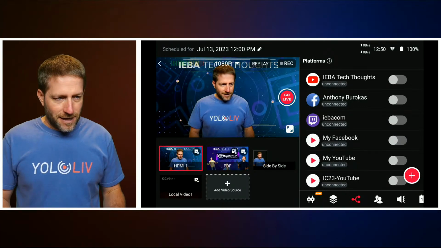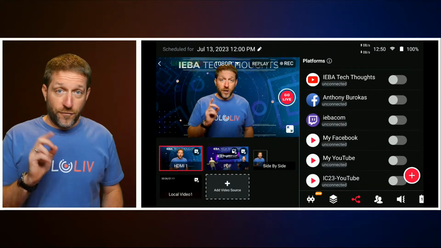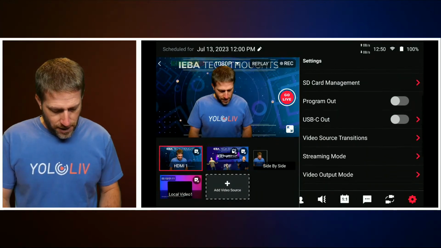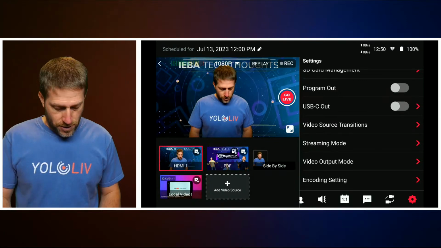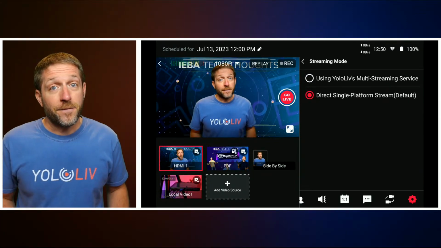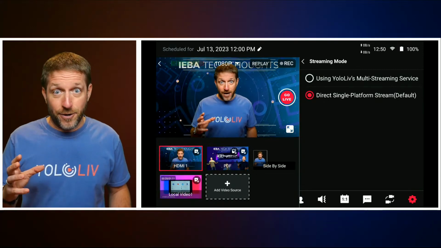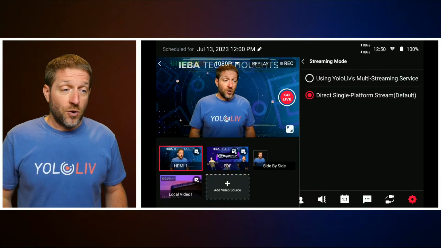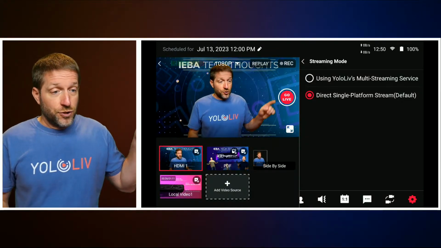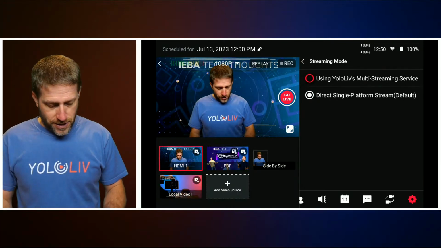You can see on the right hand side, those are the channels I wanted to go. The first thing you're going to need to do if you want to go to multiple channels is you're going to have to go over to your settings, come down to your streaming mode, you click on that, and you're going to want to select the top one. This is one of the pieces of data that does not get carried from show to show. So I need to reset this every single show. So where it says using YoloLive's streaming service right here, that's what I'm going to want to do. So I'm going to turn that on.